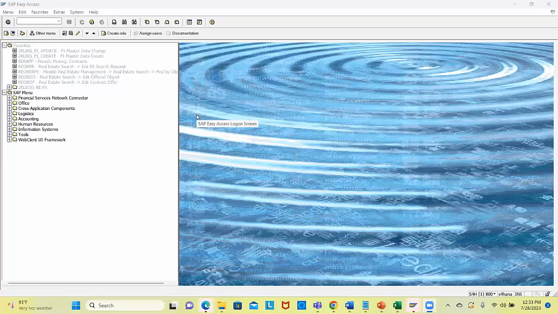Okay, I'm sharing my screen. Jail, can you see the screen? I'm showing a SAP screen. Yes. Okay, great. Thank you, Jail.